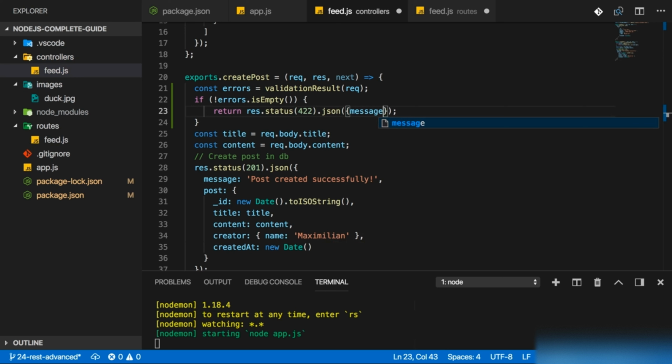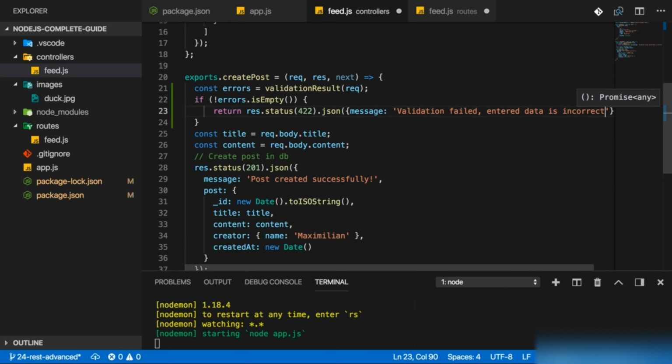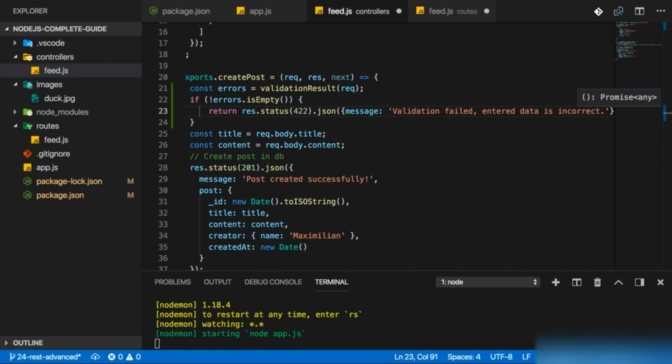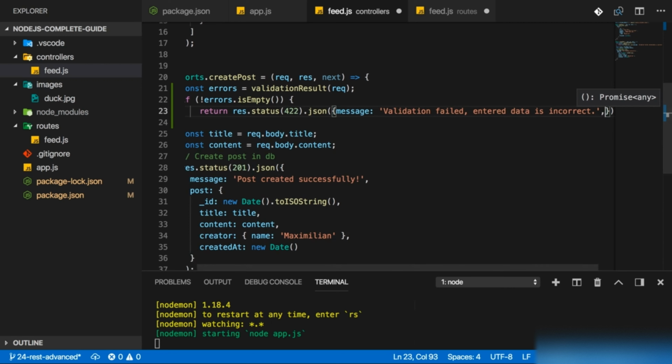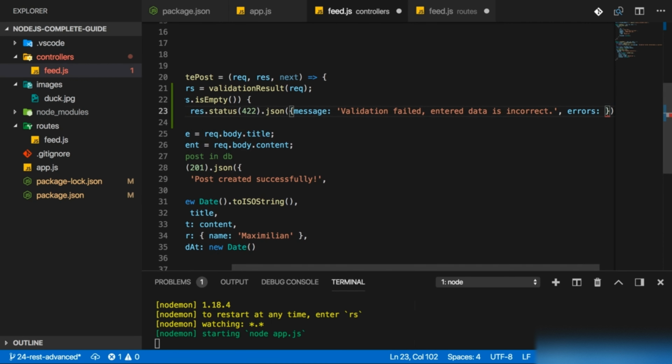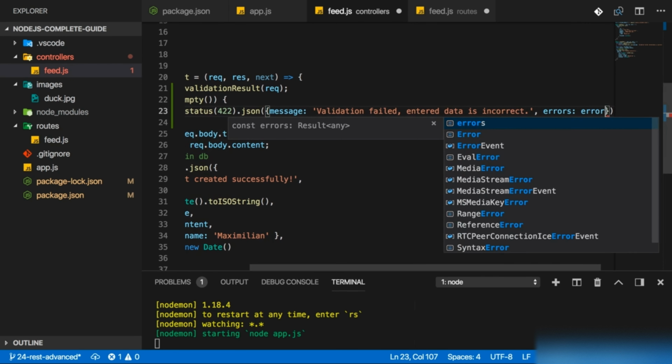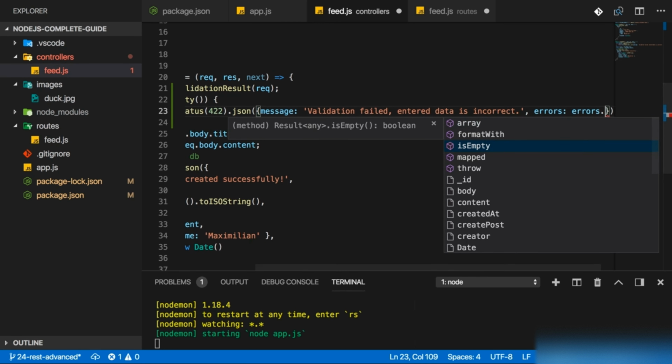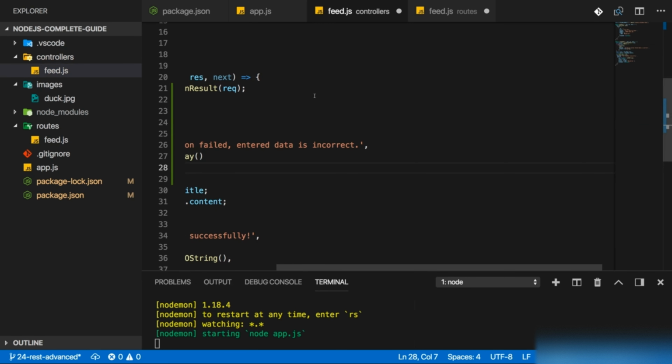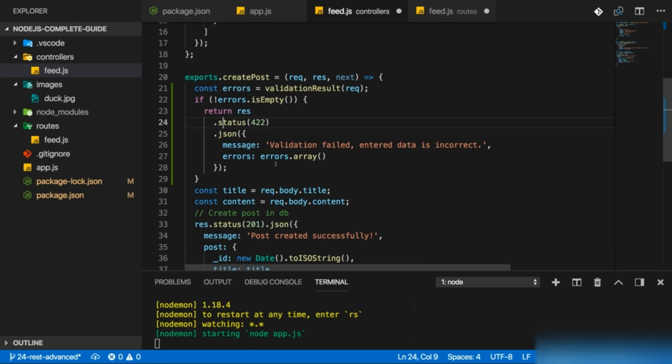And there you can have a message of validation failed, entered data is incorrect, or whatever you want. It'll be on your front end to do something with that message or not. And you could add the errors here by using that errors constant and then using the array method to extract an array of errors and also add this to the JSON object. So with that, we're returning this response if validation fails.